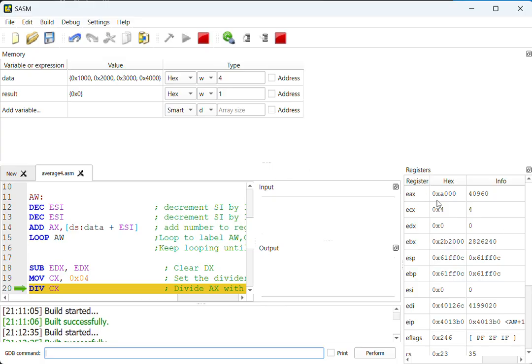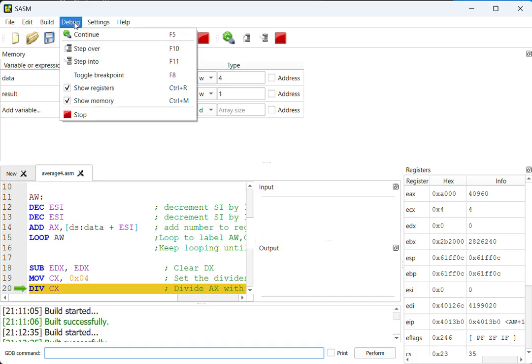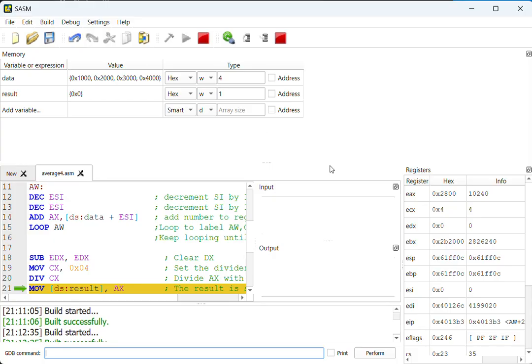This is because we want to find the average of 4 numbers. We have the total of our 4 numbers, which is 0xA000. Now we have 0x4 in ECX, so we're just going to divide 0xA000 by 0x4 to get the average. So step over. Yeah, we've got the result. You see, EAX is now 0x2800. So we've divided 0xA000 by 4 and we've gotten the average.